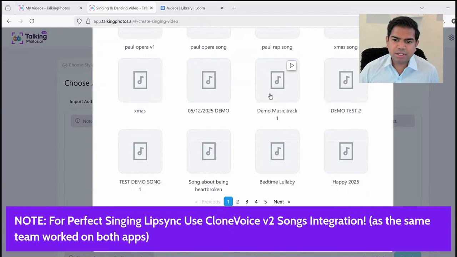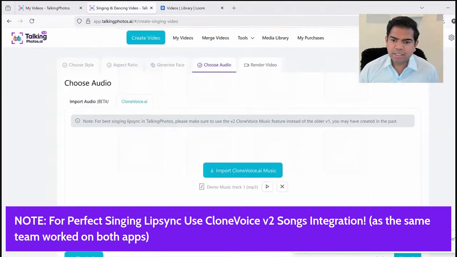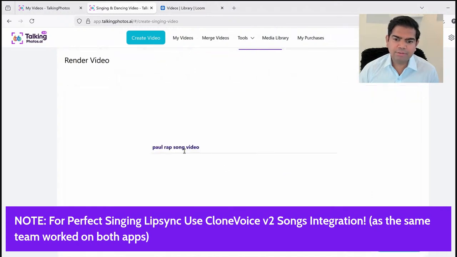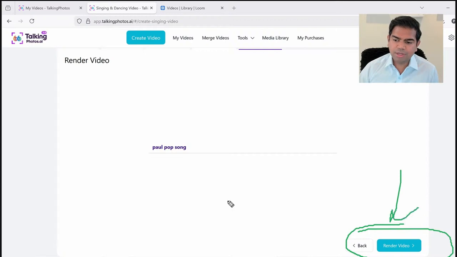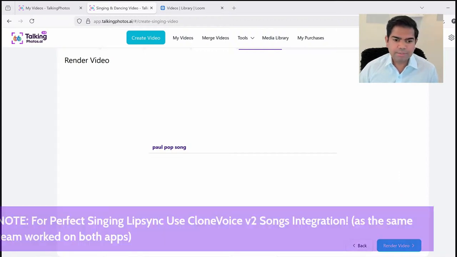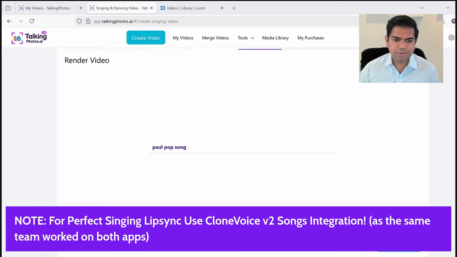So let's just pick a demo music track that I put in here, and then you just select, and then you can play it if you want to, and then you go next, and then you can give it a name. So in this particular case, this is I believe a pop song, and I can just give it a name, and then once you click on render video, your video will start rendering, okay? And with the lip sync and the singing. So let me show you how this looks right now.